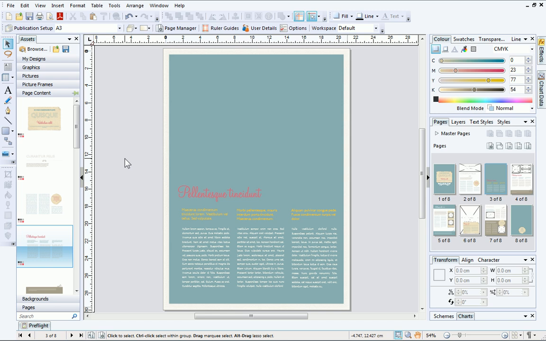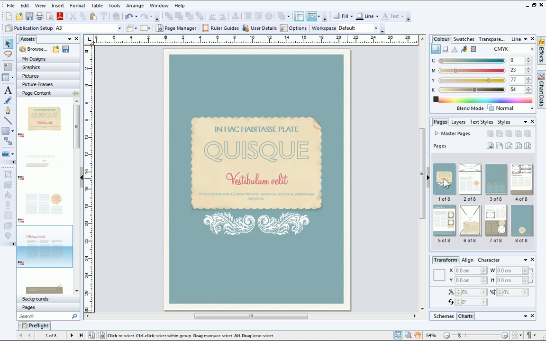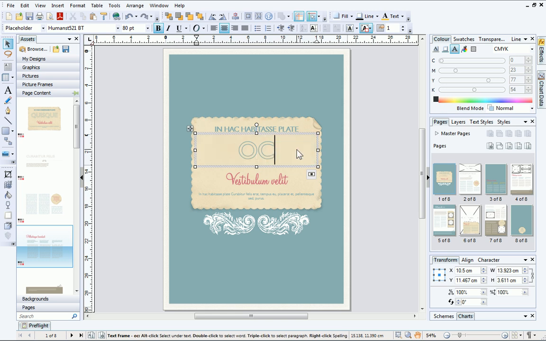It's really easy to overwrite placeholder text with your own text. First, we'll look at editing the brochure heading. In the Pages tab, double-click on the first page to display it in your workspace. Next, double-click on the main heading and then type your text.